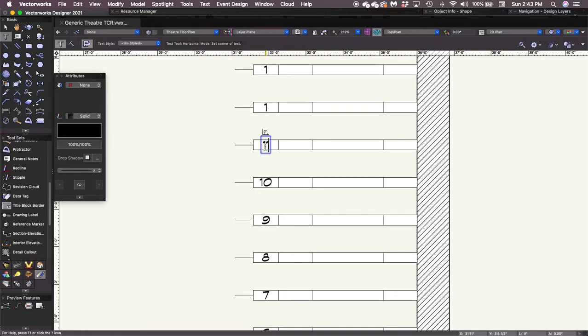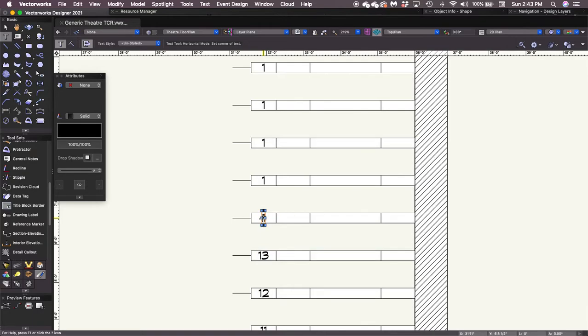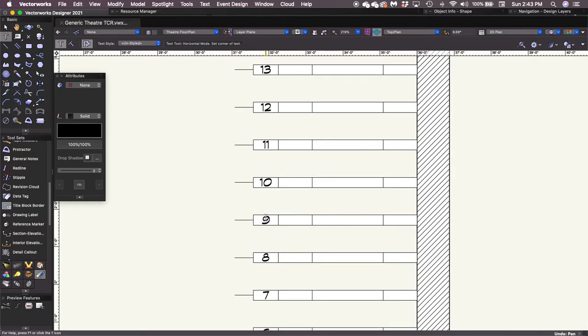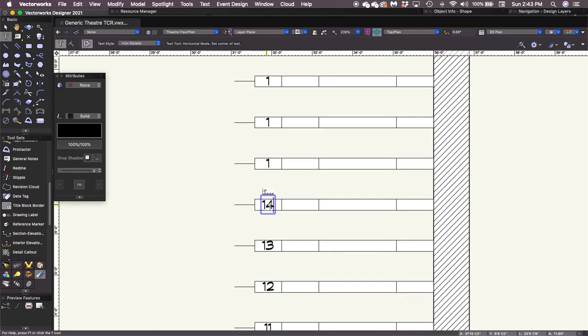You'll notice when I get to the double digits that because its insertion point is center, it's working from the center out. This is a lot like center justifying text in a word processing program, so that we know that everything is aligned at the center and is going to be nice and neat.